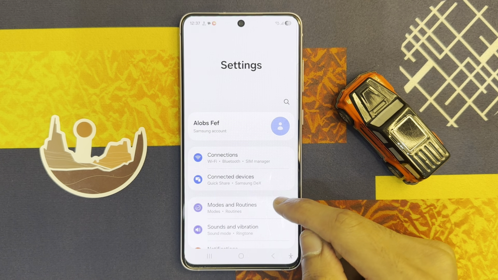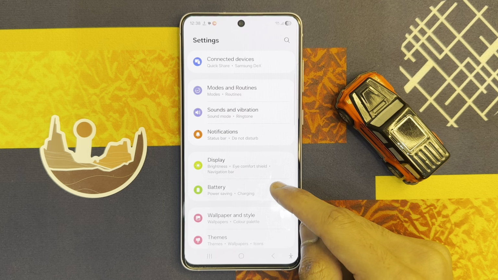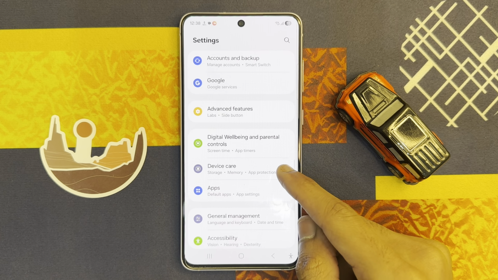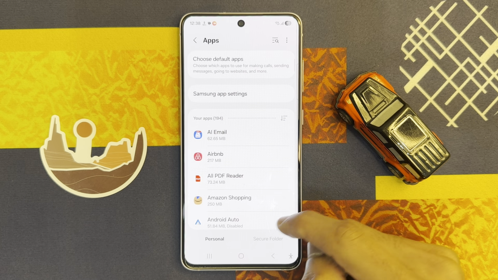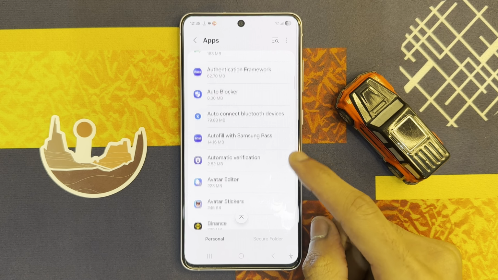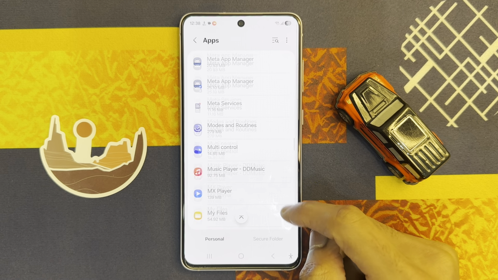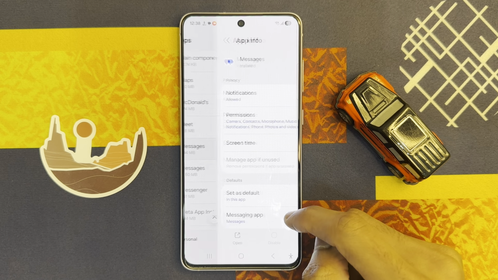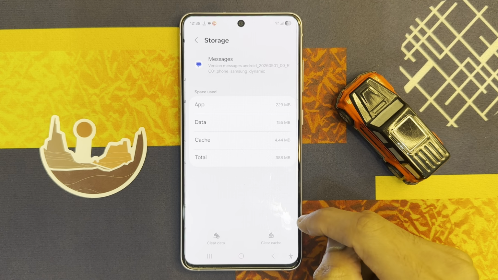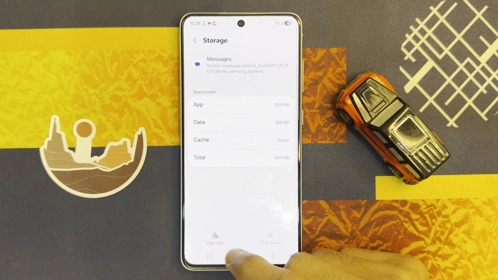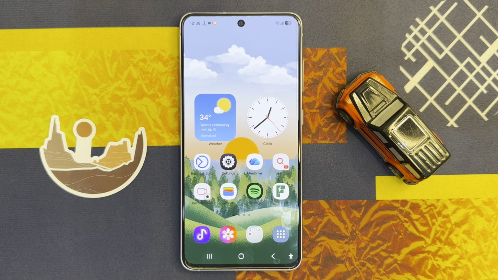Now in settings, scroll down and click on apps. After clicking on apps, scroll down and search for the messages app from here and click on storage. Click on clear cache. After clearing the cache of the messages app, go back to home screen. You will see the problem is solved.